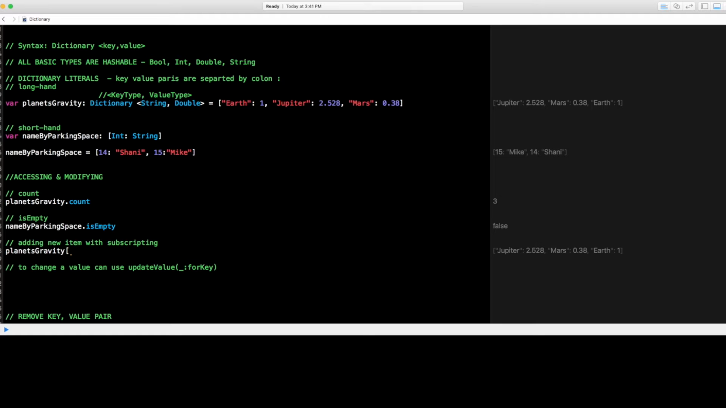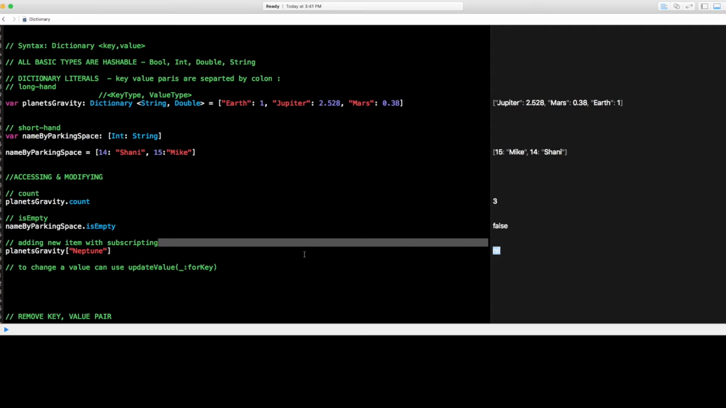It's not like arrays where you just enter a value and it just pops in at the very last, or just inserts where it needs to insert on its own. We actually have to tell it, okay, this value has a key. So let's go ahead and do Neptune. And there we go, that's our subscript. And now we need to give Neptune a value, because right now it shows that it doesn't have one. So let's go ahead and give it one. So you do equal sign, and then we enter in the gravity, or the gravity ratio. So for Neptune, it's 1.14. And now Neptune has a value.